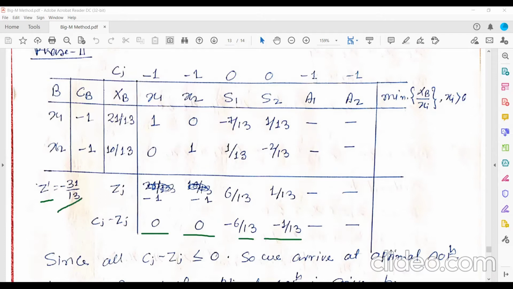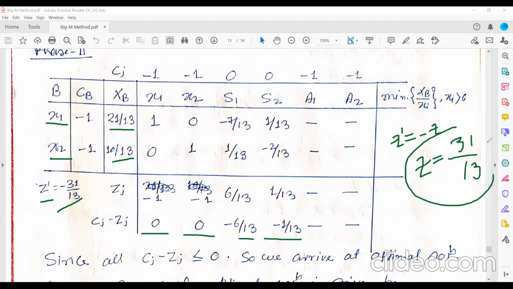And x1 is equal to 21 by 13 and x2 equal to 10 by 13. So z dash, but in your problem that is z. Z dash I have considered as minus z, is it not? That means z equals minus of negative 31 by 13, that means it is 31 by 13. So our minimum value of z is 31 by 13.